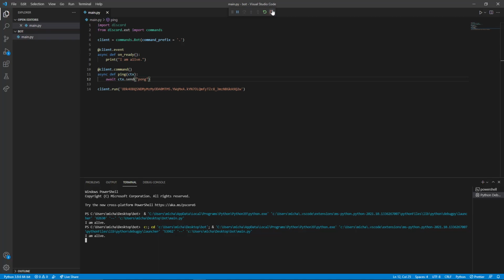So now let's turn the bot off, so let's stop this. You can press the red square, or you can do Shift F5.